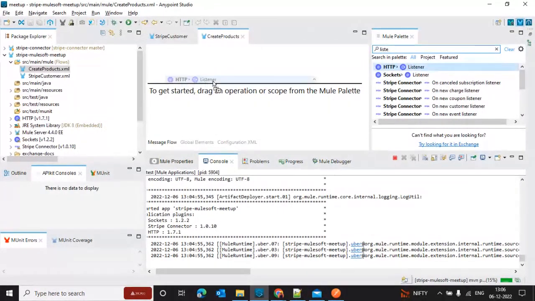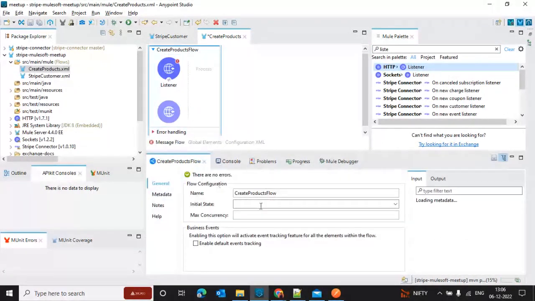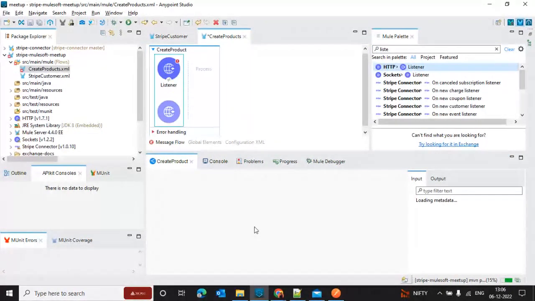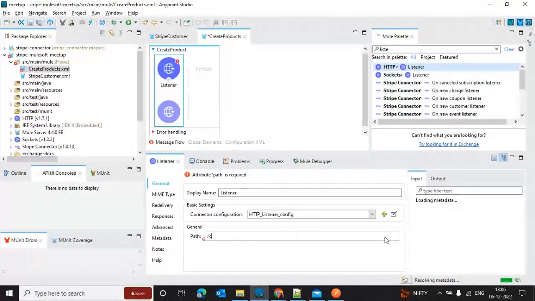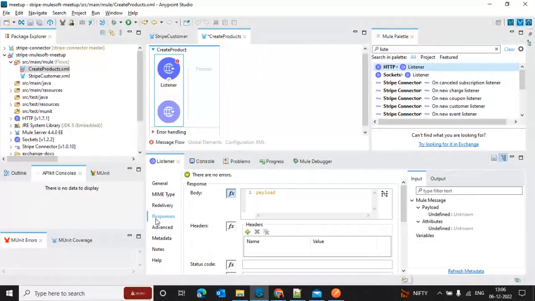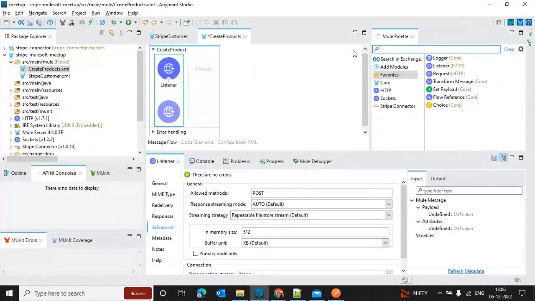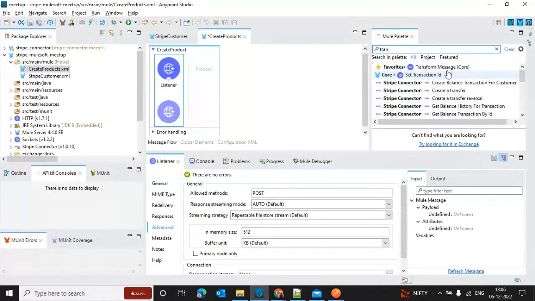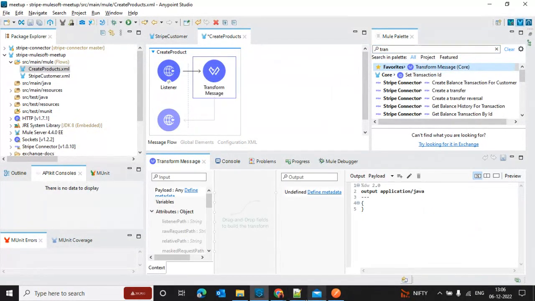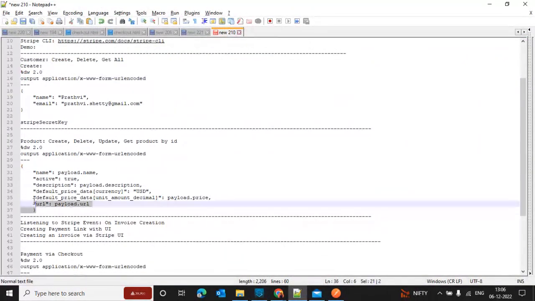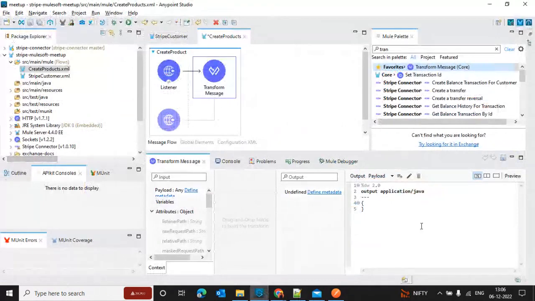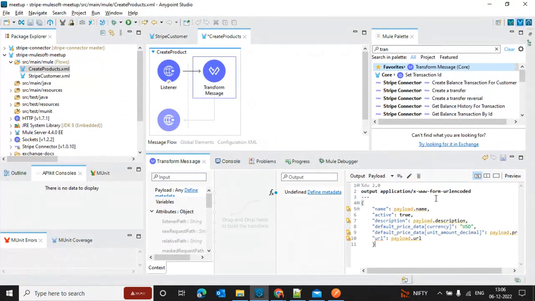I will just add a couple of listeners so that we can finish this one. Change it to the POST method. Again here, whenever we are creating something, we always have to send it in the URL encoded format. So before sending out the request, I will have to prepare my request body in that format specifically, because that is what Stripe expects. Here I have the payload already created.